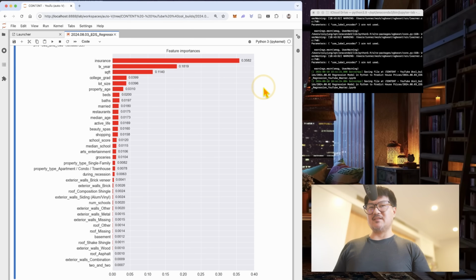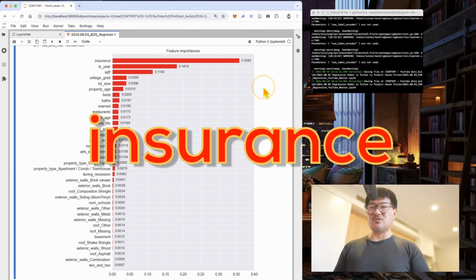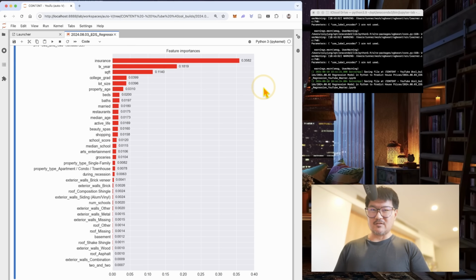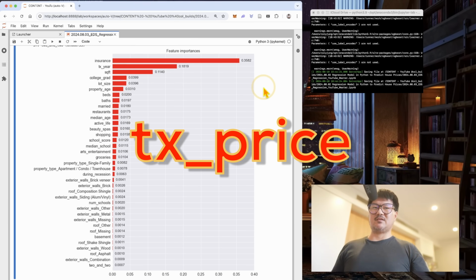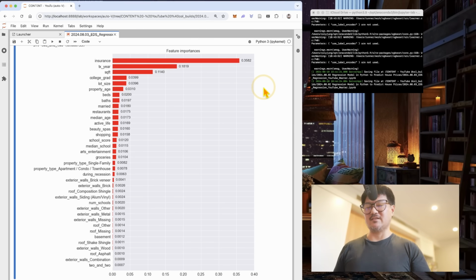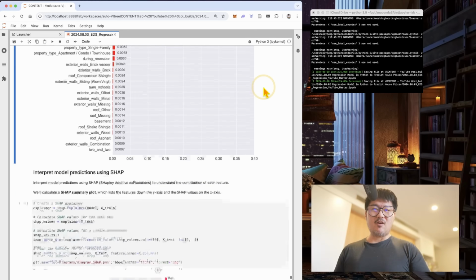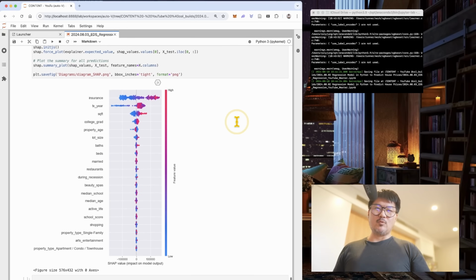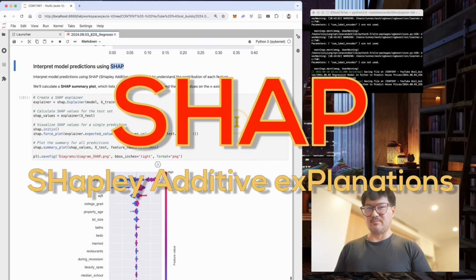So zooming out, it does make a lot of sense that the insurance premium and property tax features are very strongly related to the real estate price, because those things are quite literally calculated from the value of the property. All right, now for a more detailed picture that breaks down our model predictions to show the contribution of each feature, we can look at our SHAP summary plot.